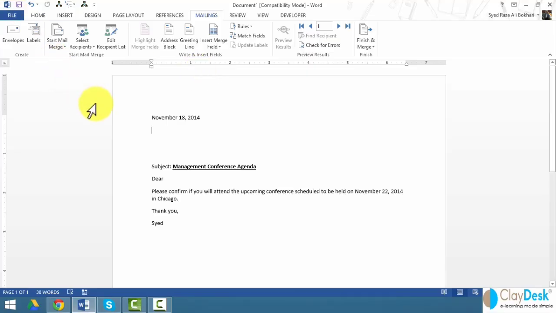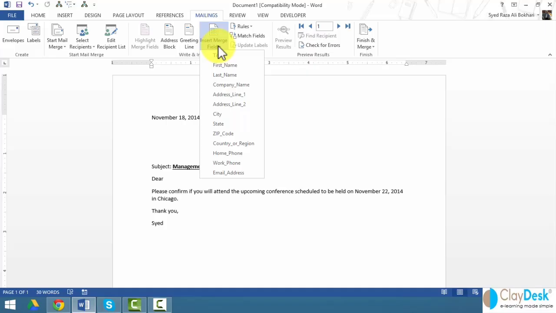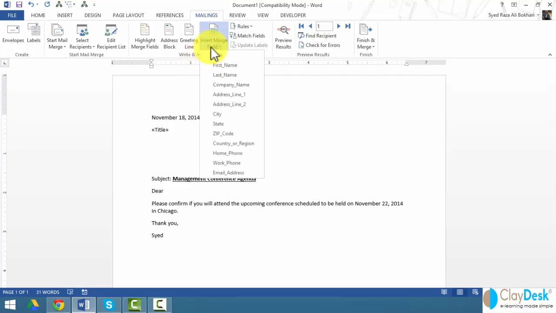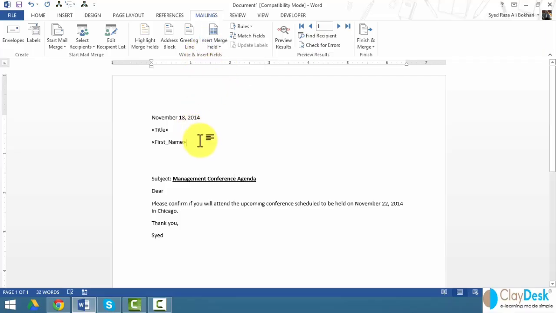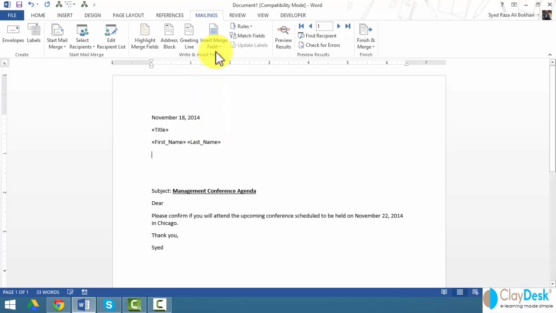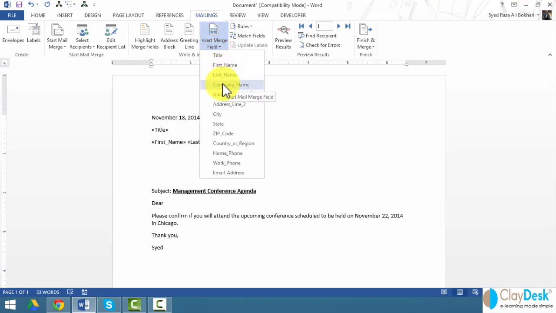All right, so we're going to start inserting some merge fields. I click on insert merge fields, and my first field is going to be title. Notice how Word puts these less than, greater than signs, these brackets, next to the title field, and I'm going to enter. Go to my next line, my first name, space in between, last name, and then enter to a new line.